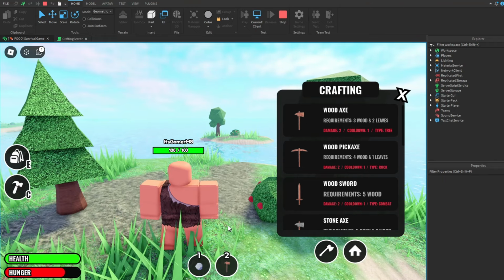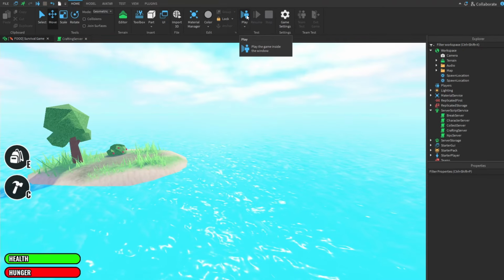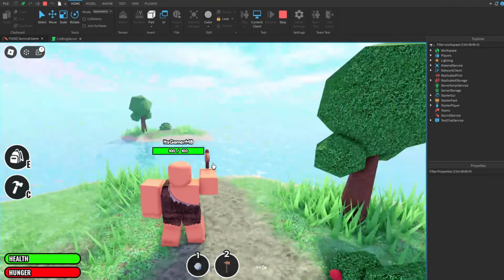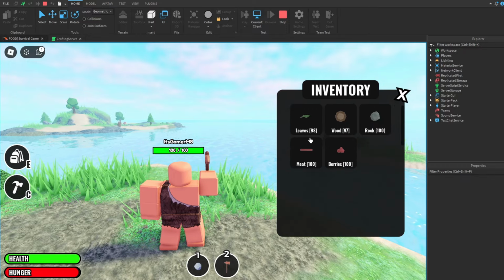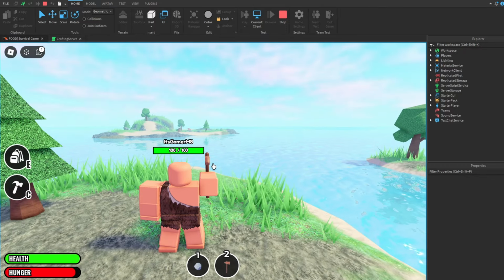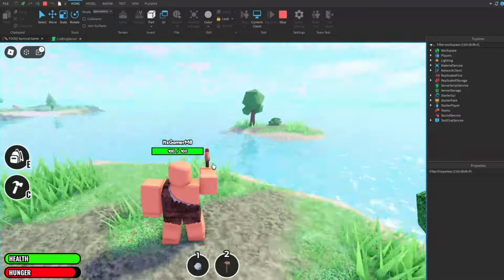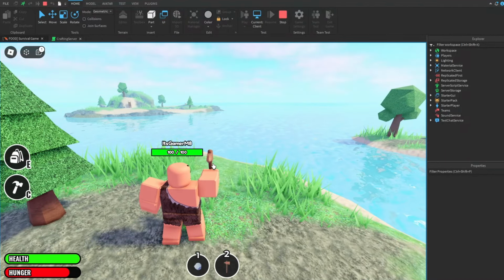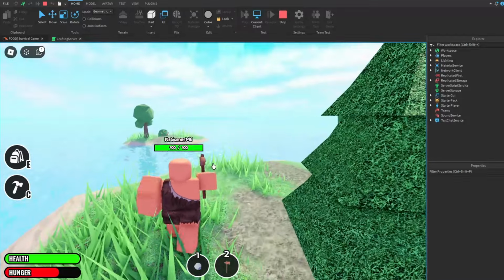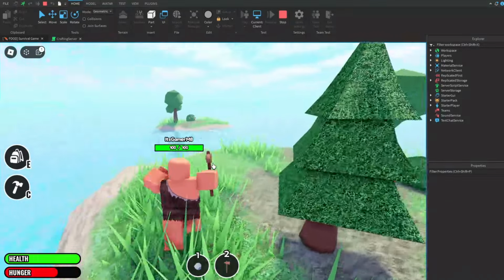Okay, so now that we have it, if we quit and then rejoin, boom, here we go. We spawn in, we have the axe, and if we open the inventory, we still have all the stuff. So finally, you won't need to restart every single time you join, which is so dumb. I don't know why it took this long to add in data store, but oh well, we have it now. Anyway, that's pretty much it for this update, and I feel like the game is almost complete.